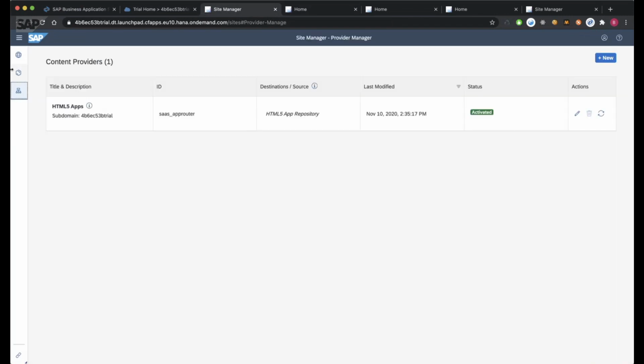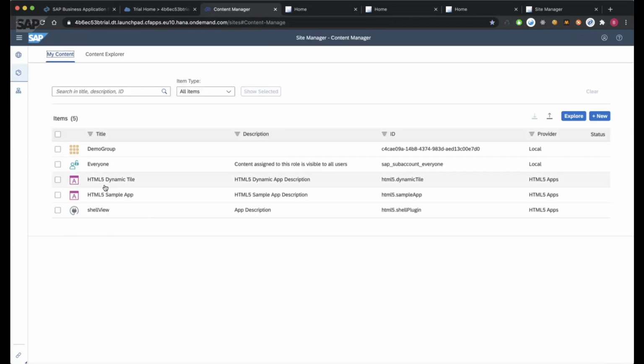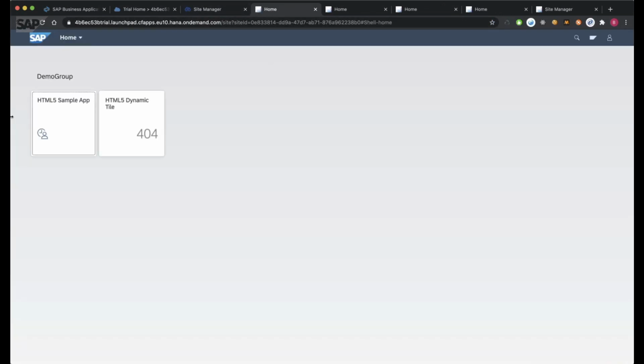And as you can see in my content, I can see the shell view. So this is the shell plugin, the sample app that we've created, and of course the dynamic tile. And this is under my site. Everything was done, I believe, in under 45 minutes, something like that. So this is quite fast for a setup like that. And of course, this is just a sample of what you can do using these new features, and the way that it is really, really easy to start coding and doing something really amazing in little time.